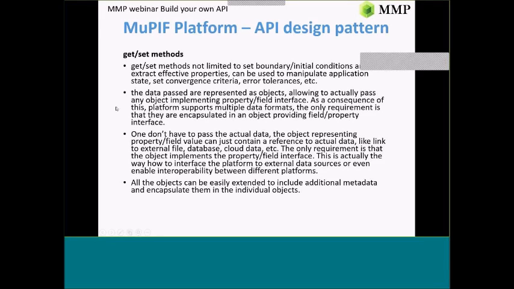The data passed to and from using get and set methods are objects that come with their interfaces. This allows passing any object implementing property or field interfaces. For example, this allows the platform to support multiple data formats, as the raw data are encapsulated into the object which is implementing the required interface. So its use is fully transparent, because basically only the interface methods should be used for communication with the object.